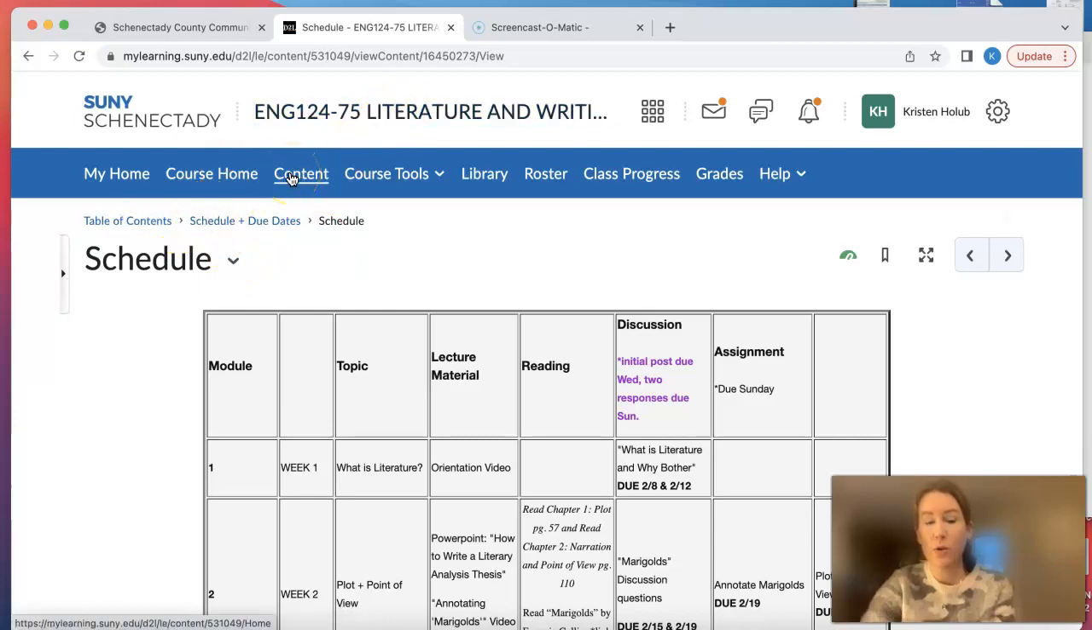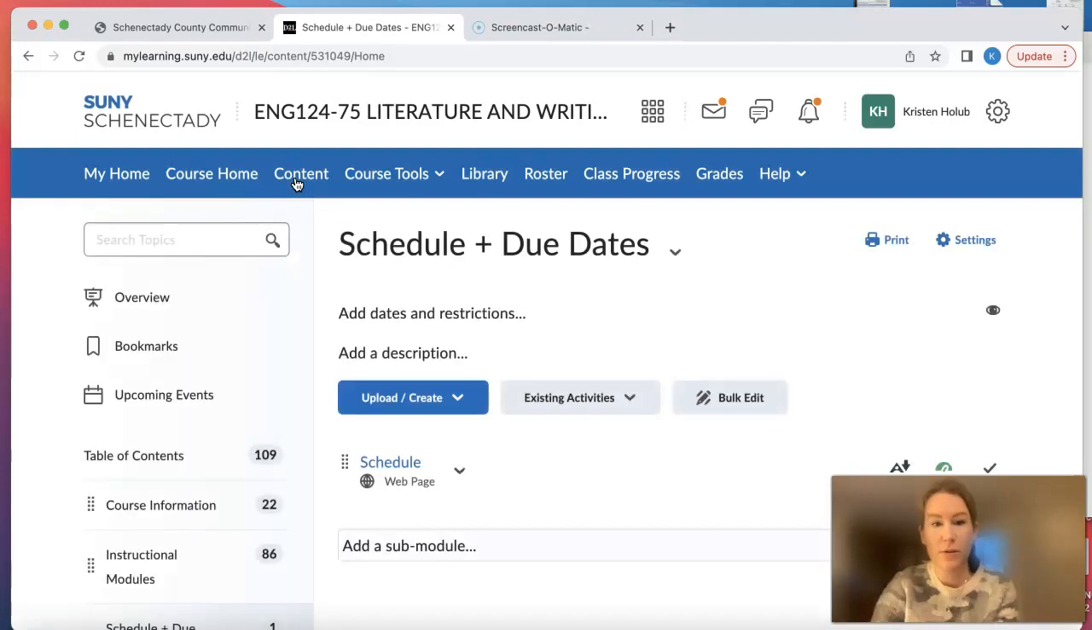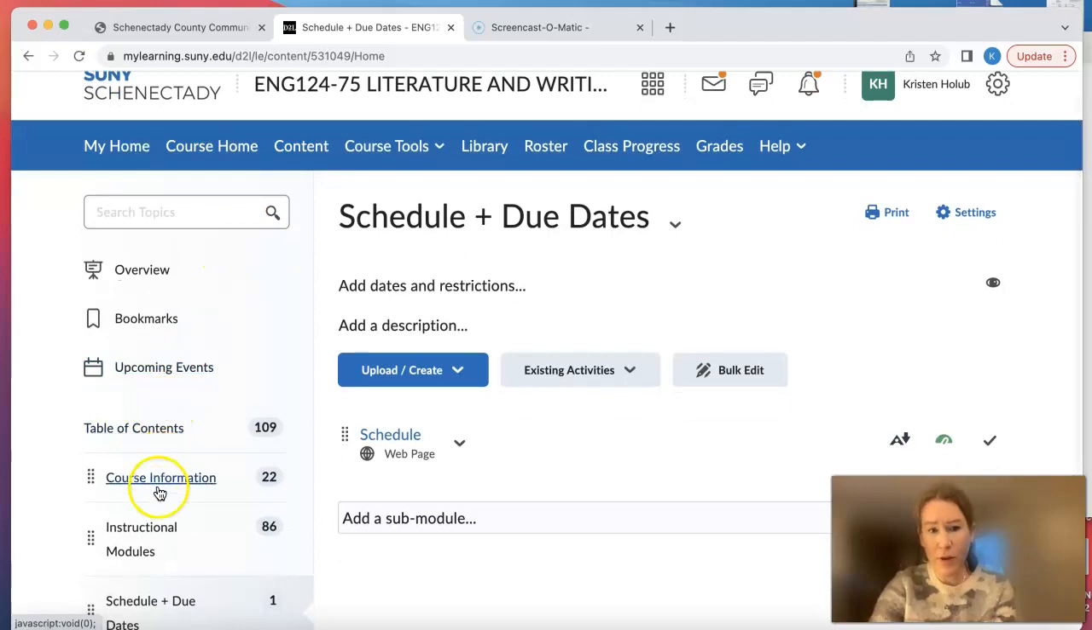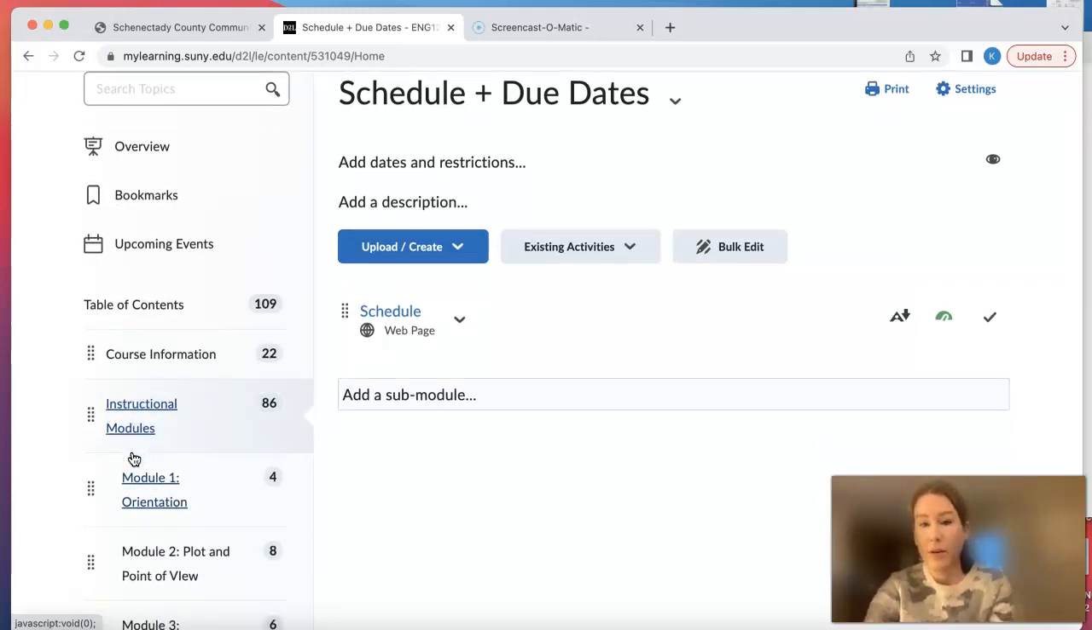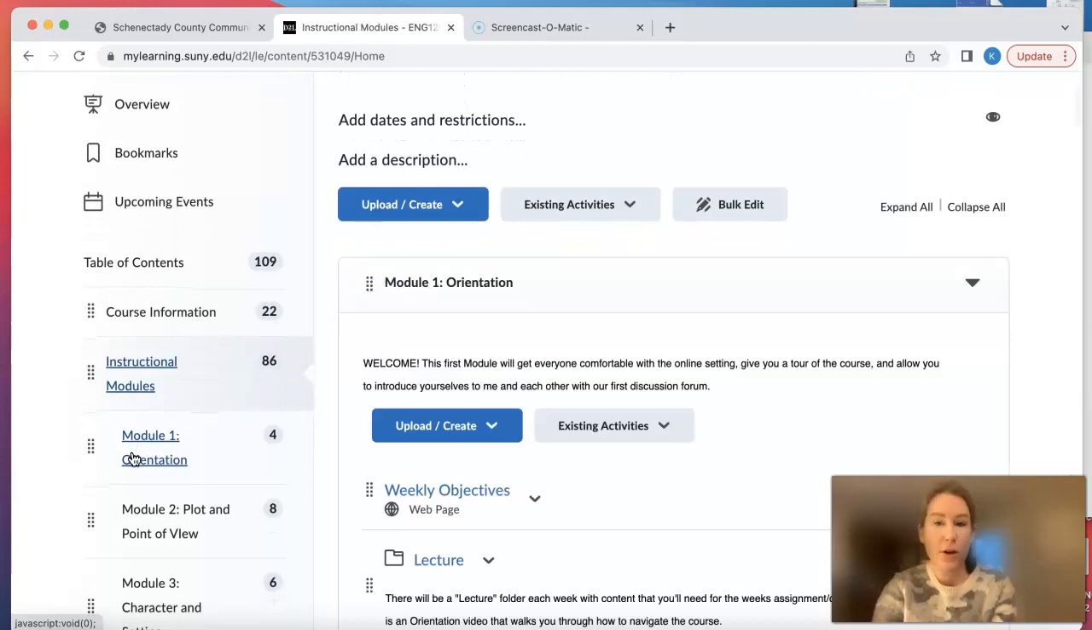I'm going to get back to where I was a different way just so you can see how it works. If I go to content, it'll look familiar to you as soon as it loads. So again, there was course information. I just clicked on schedule and due dates, and instructional modules is what you're going to be clicking on at the beginning of every week. Every week's going to start Sunday at midnight and end Sunday at midnight.